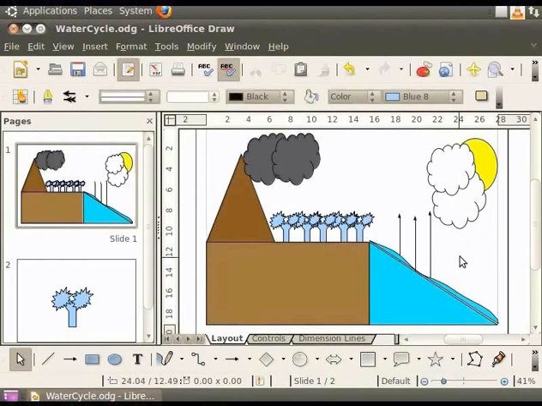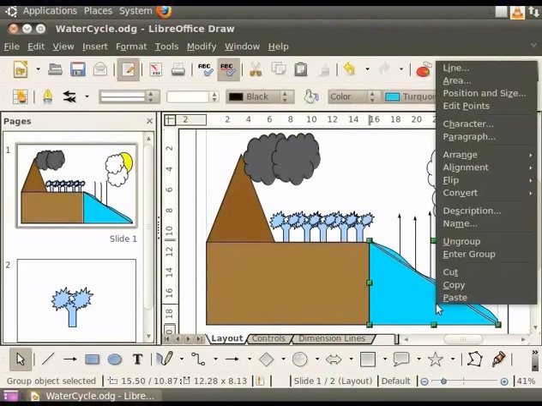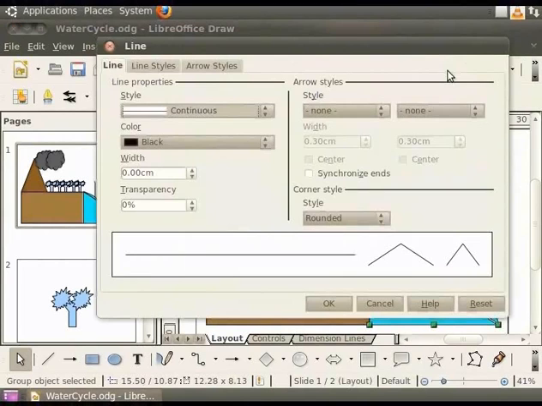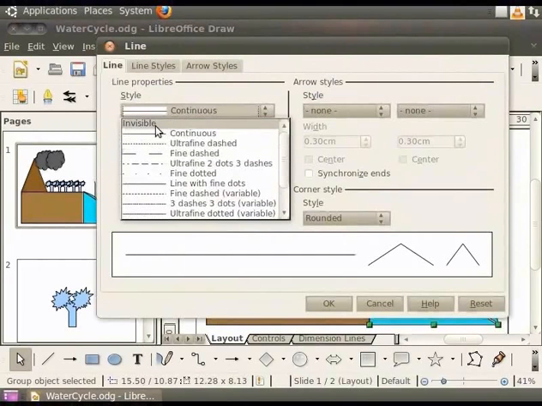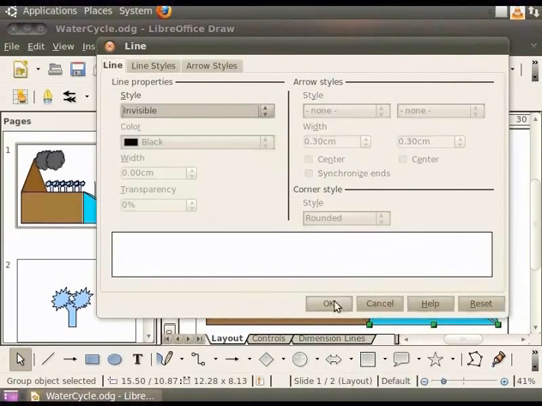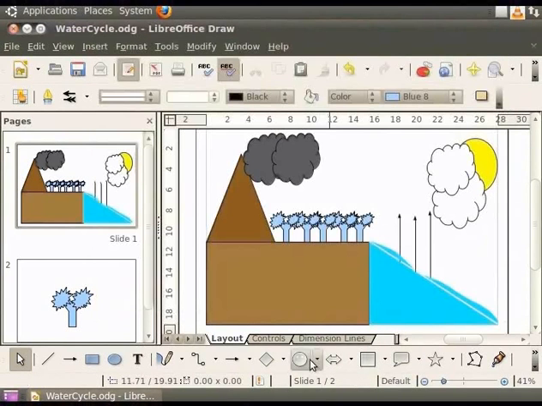Select the object, right-click to view the context menu and click Line. The Line dialog box is displayed. Click the Line tab. In the Line properties, click on the Style drop-down box and select Invisible. Click OK. The outline of water object becomes invisible. Now let us color the trees.